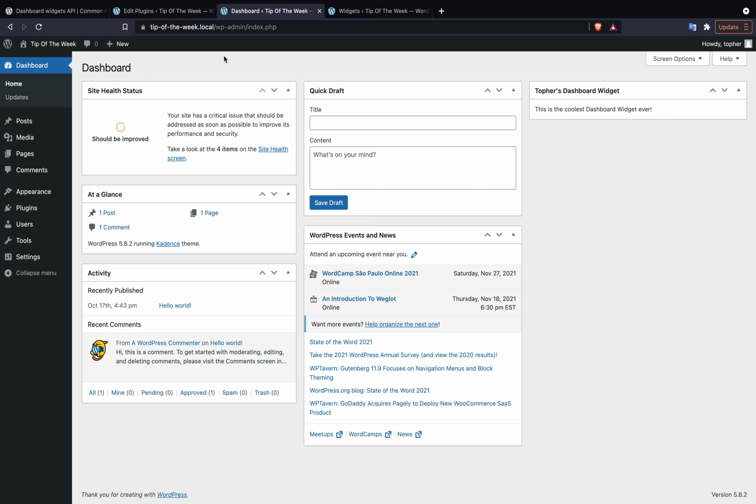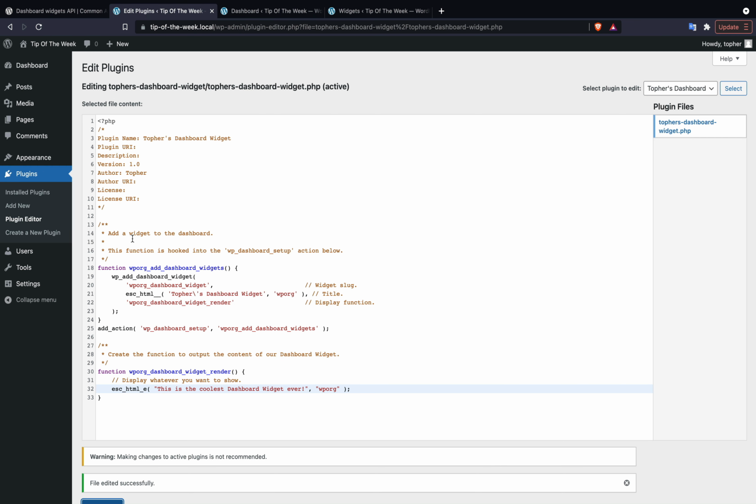So that's it. You make a new plugin, you put in just a few lines of code, and you have a widget. And then inside this function right here, you would write whatever code you want to render whatever you want in your widget.